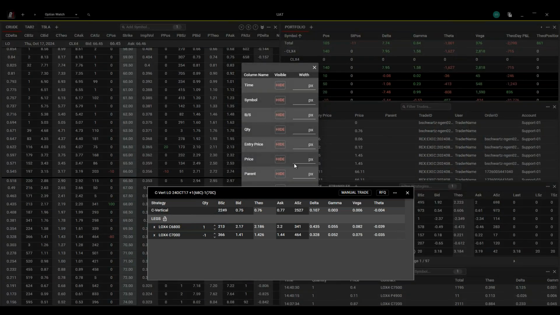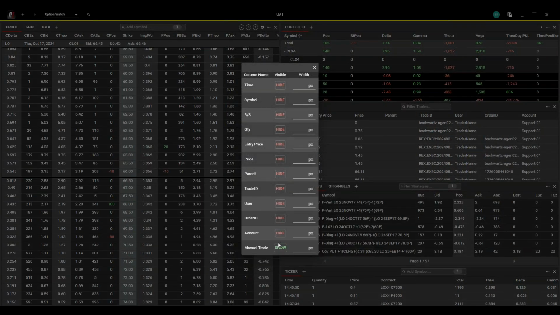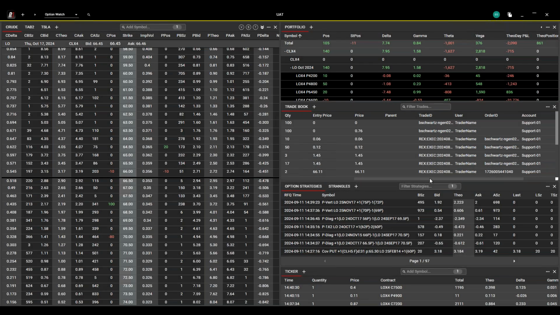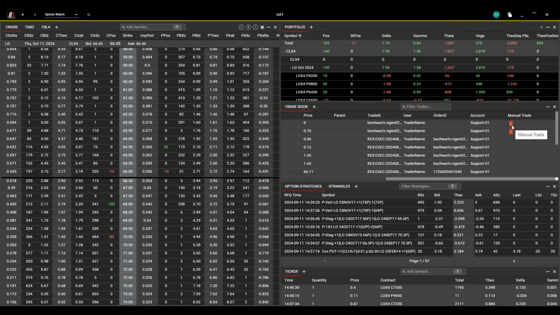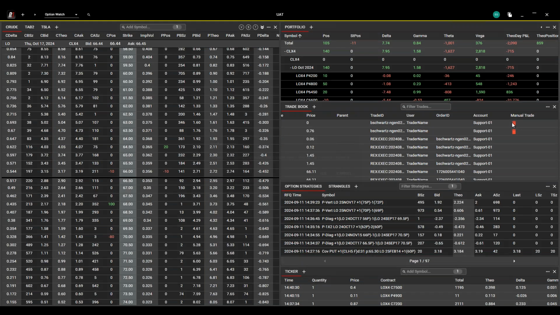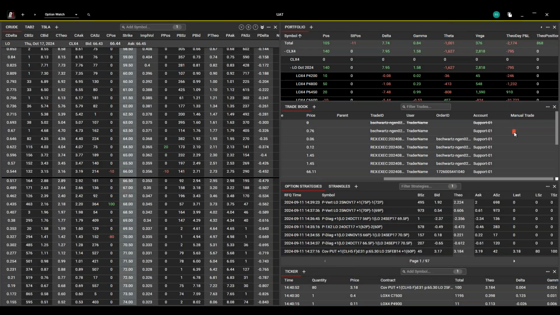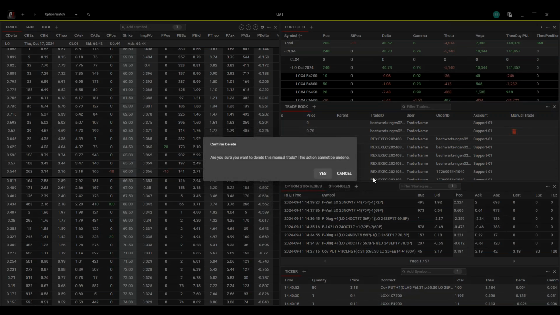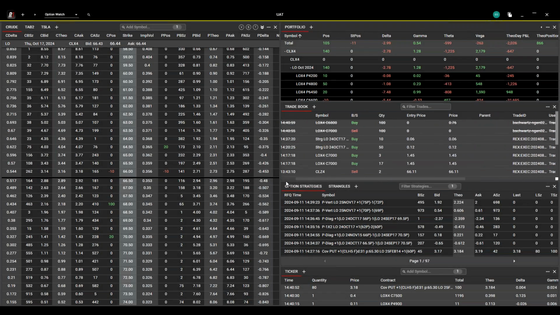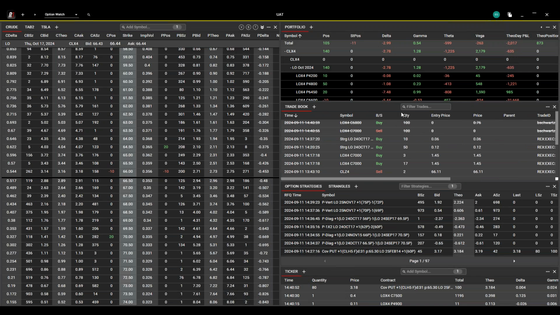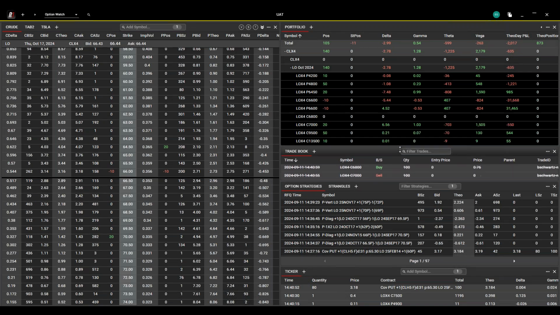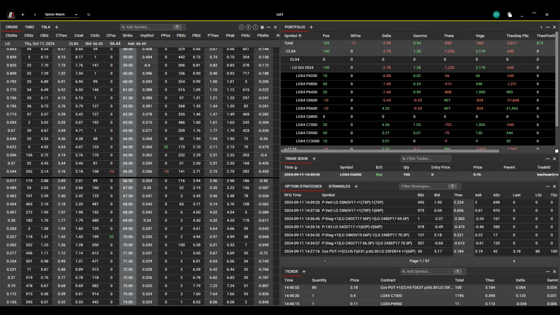If I add my manual column here, let me get this out of the way, a manual trade column, I now have the ability to delete that trade. Editing is coming, but I can delete my manual trade. Yes, I'm sure, cannot be undone, I understand. That trade will remain in your trade book for reference, but it will be struck out. So now that I've deleted that manual trade, we can take a look back in our portfolio. We see that the 68 and 70 calls, that 100 lot, has been removed, and I'm left with my 20 lot of 70 calls that I traded earlier.